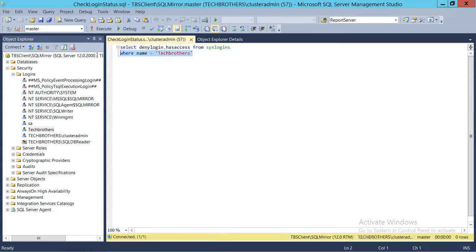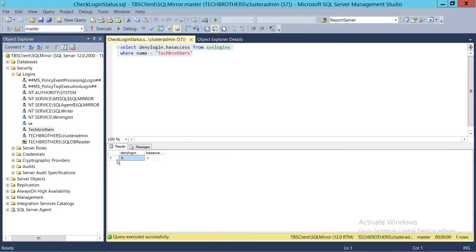So let's go ahead and check the Tech Brothers status right now. As you can see, deny login is 0. That means it's not denied. And has access is 1. That means yes, it has access to the SQL Server. Once it's denied, deny login would be 1 and has access would be 0. So this is how you check the status of the login in SQL Server using SQL Server Management Studio Graphic User Interface, and also using T-SQL Script.